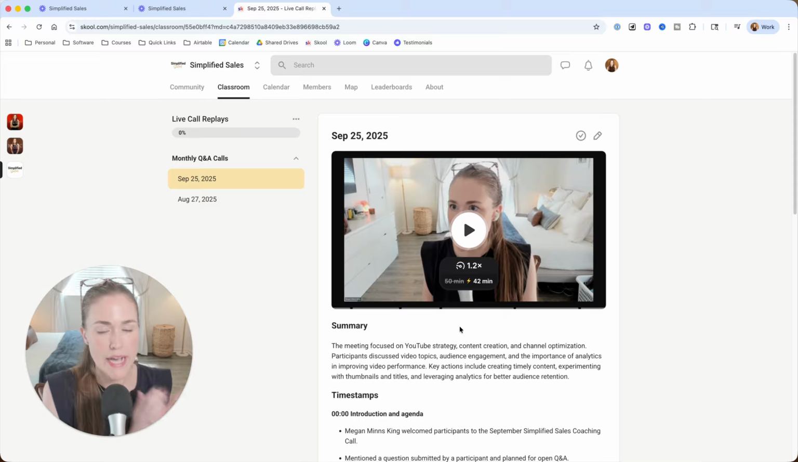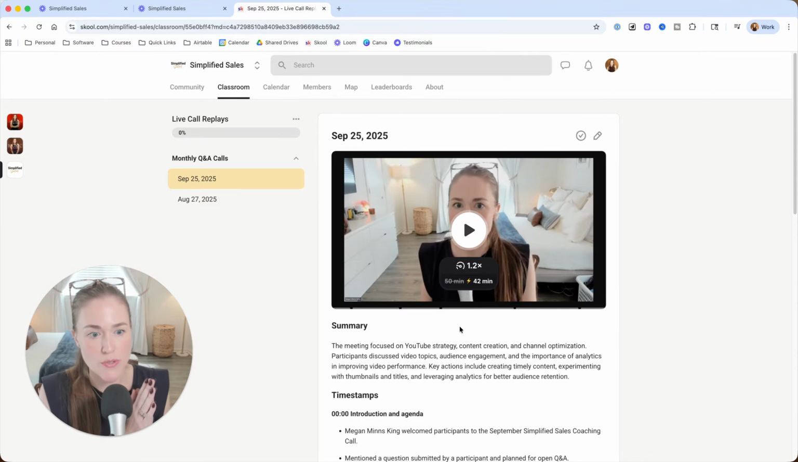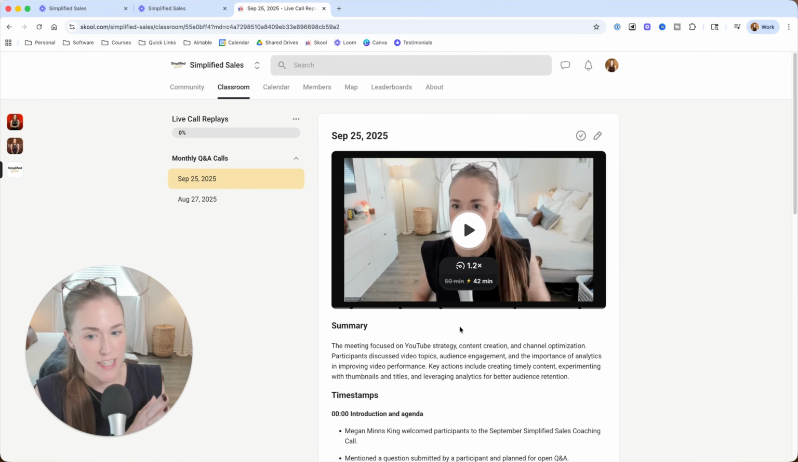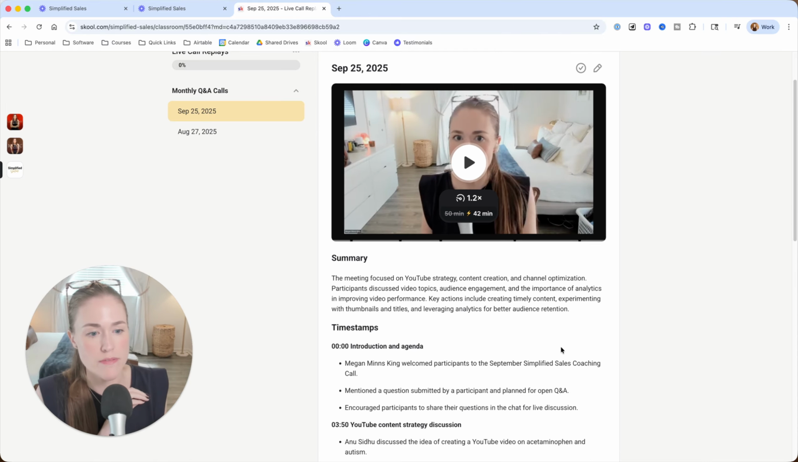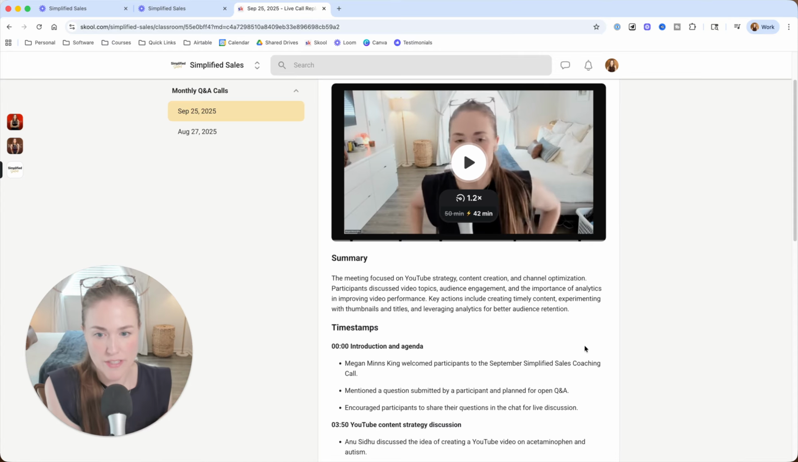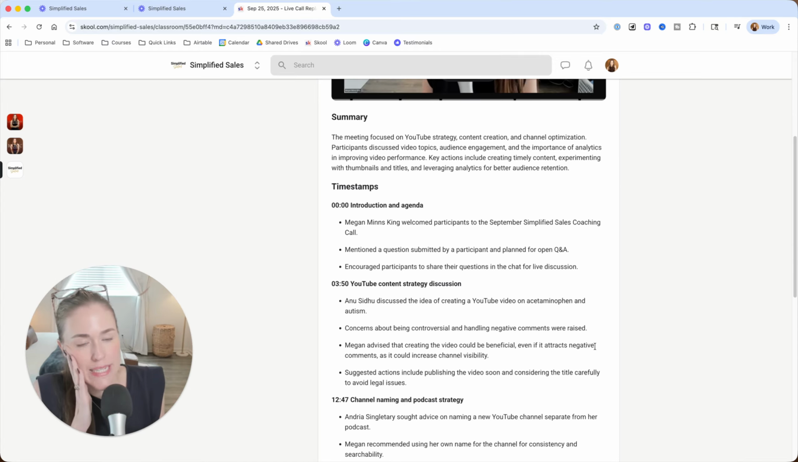And so this is absolutely the fastest way to do live call replays that are accurate, that are actually going to come up in search results when your members want to see an answer to a question. And it's just so fast.